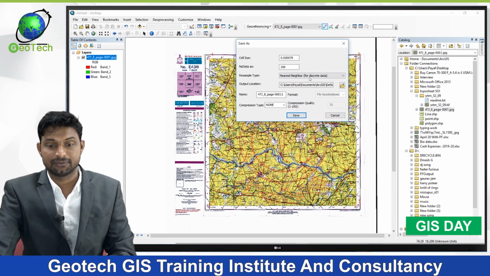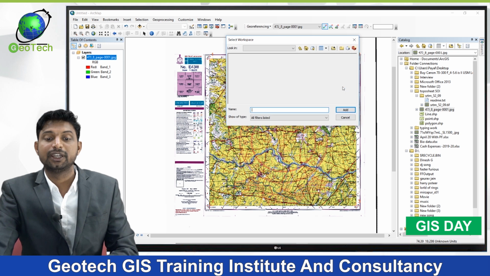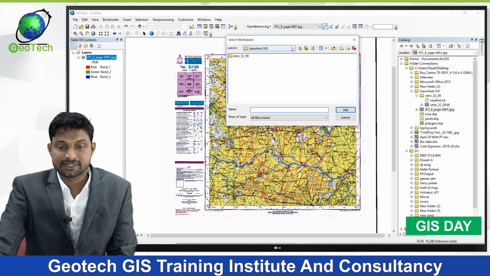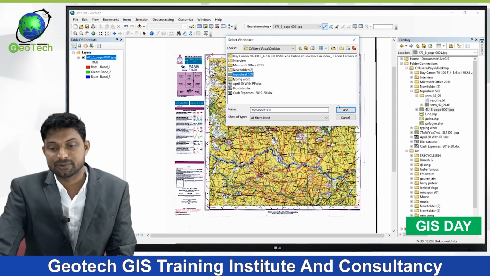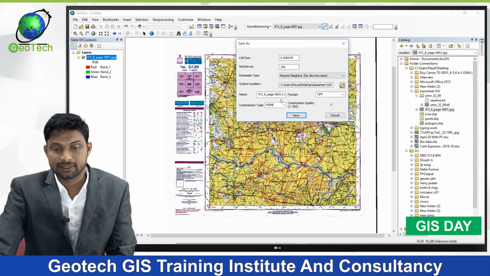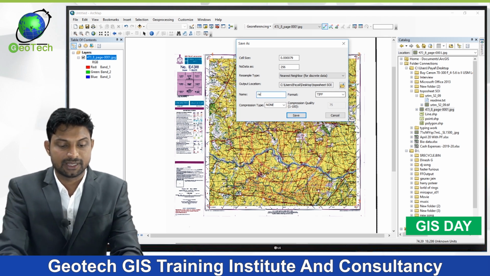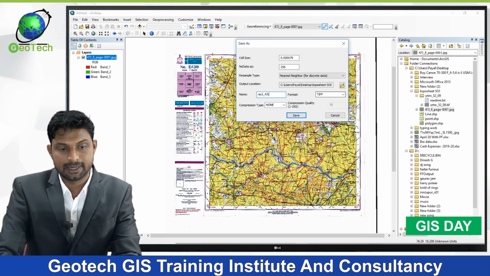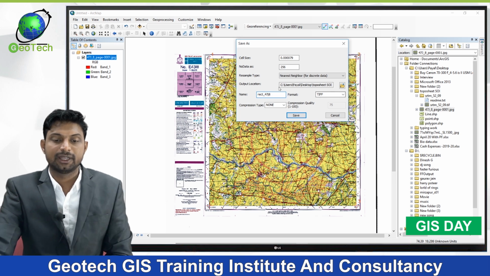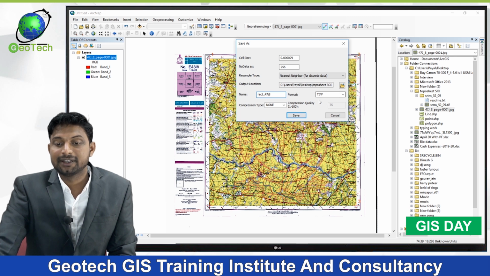After clicking on rectify, here is the output location option. So we need to save our data. Where will we save? We have created our folder on the desktop by the name of TopoSheet SOI. I will add this folder here, and the name of the file we need to give here. So the name of the file I will give rectify, and 47J/8 I will give here. Whatever name you want to give, you can give, no problem. And the format I will keep as TIFF, and I will click on save.